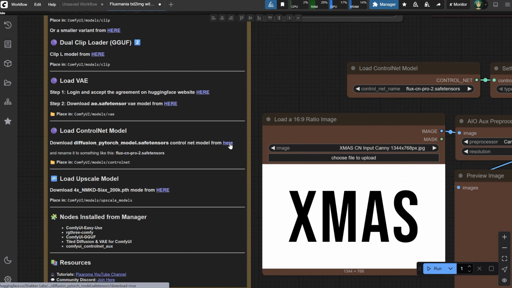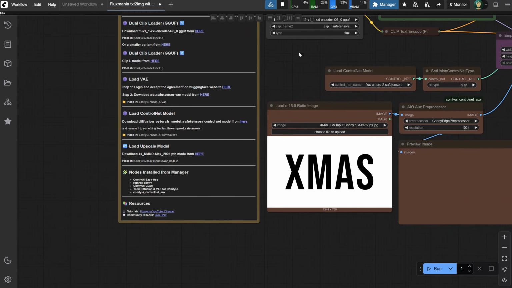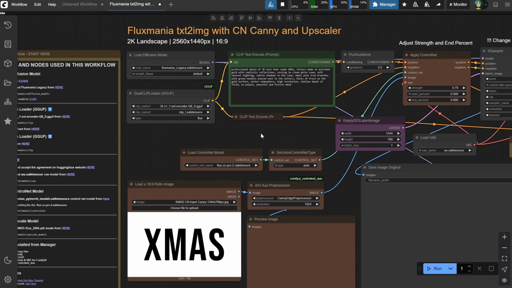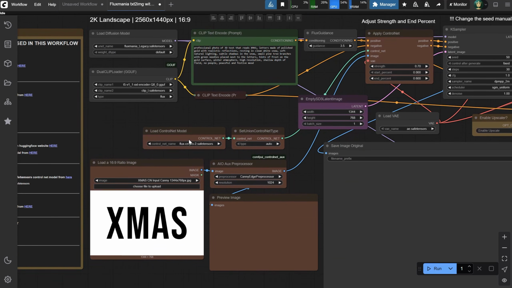You need to download this model, rename it like I did here, and place it in the ControlNet folder. You also need this node if you don't have it installed already. If you need more help with this, you can find more info in episode 45 on how it works. The ControlNet model is loaded here, and I just made a simple XMAS text on a white background in Photoshop. I used a prompt to describe how I want a 3D golden text.